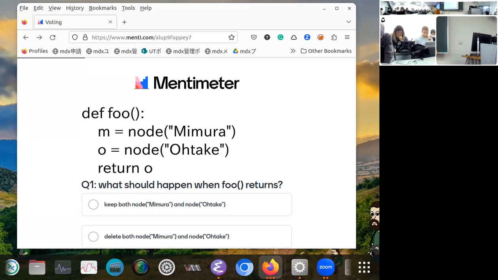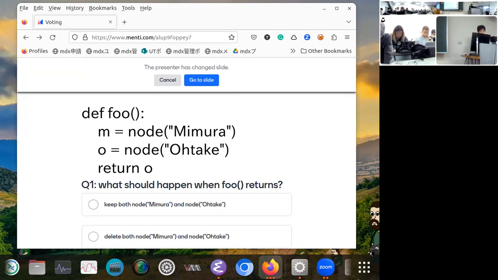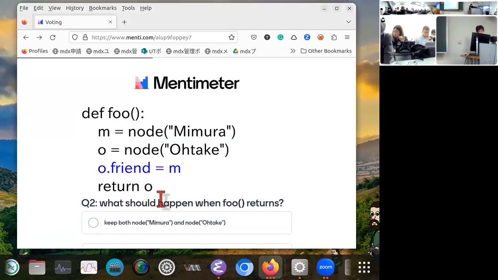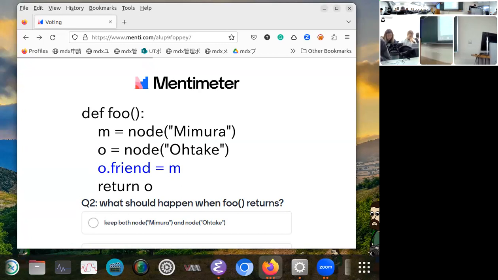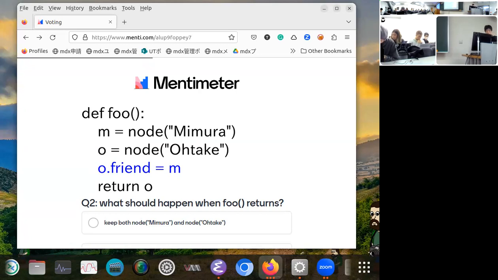I don't know how I can do that. Maybe I switch to the presentation mode and next. I think you should be able to go to the next question. Okay, this is question number 2. Please start answering. This time it's slightly different. Before it returns O, it performs another statement: O dot friend equals M. I'm watching answers coming.